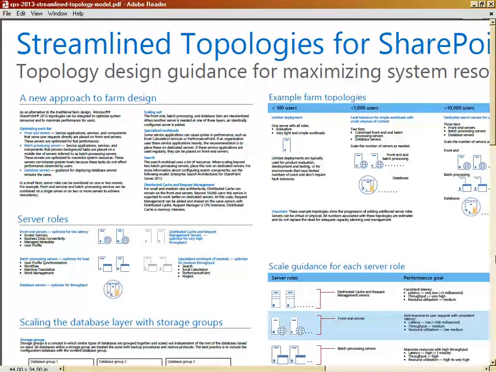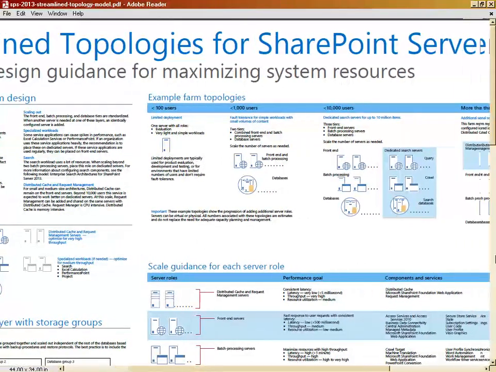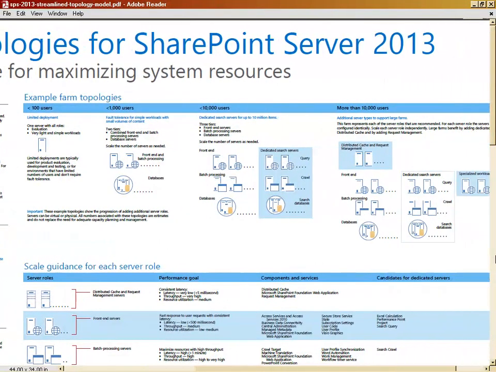So here we have the worksheet Microsoft has provided for streamlined topologies for SharePoint. If you'll look here, we have some example topologies. Limited deployment, our single server. We can see less than 100 users. We can see some of the hardware recommendations there. Less than 1,000, we're looking at two tiers with a redundancy on the front end and batch processing. This should look familiar to anyone coming from SharePoint 2007 or 2010.